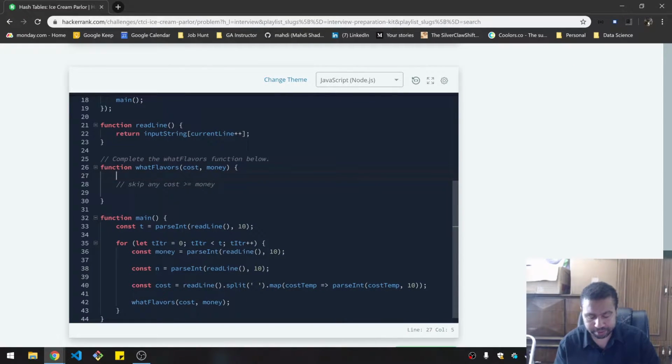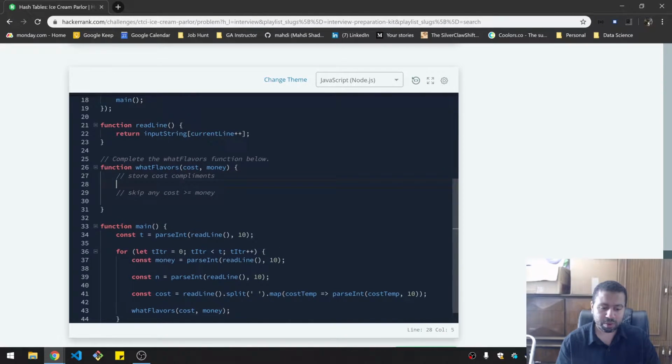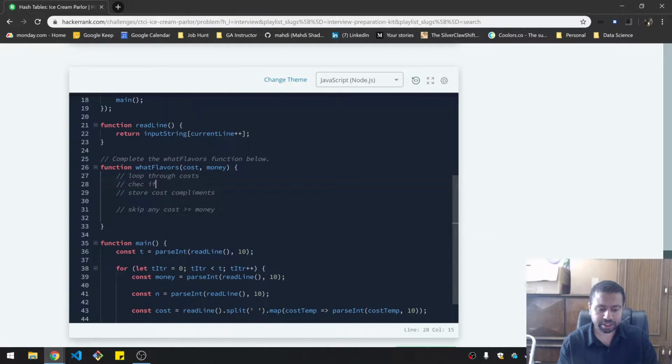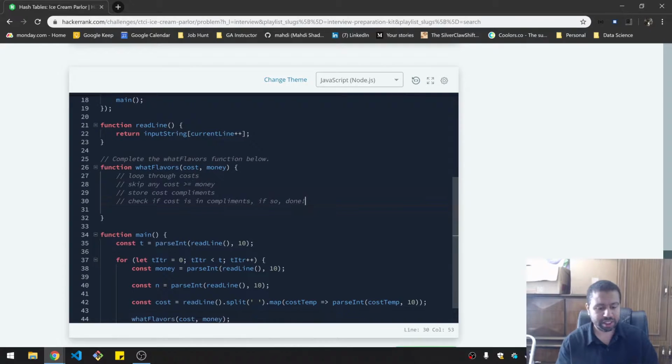Okay, so here's my strategy. I'm going to store complements, cost complements. So I'm going to loop through costs, store the complements, and check if cost is in complements. If so, done. And I can always skip money that is too much. And I think that's kind of it, actually.